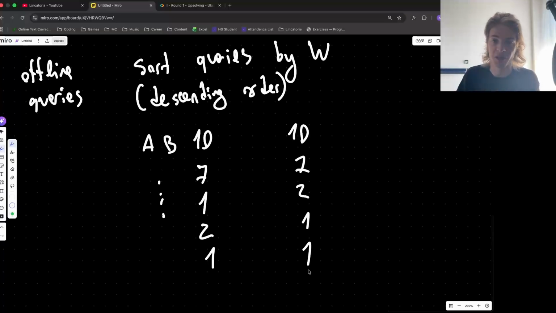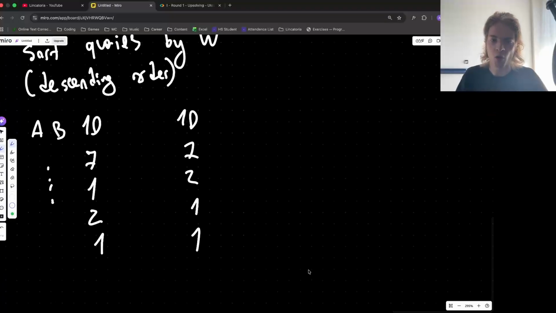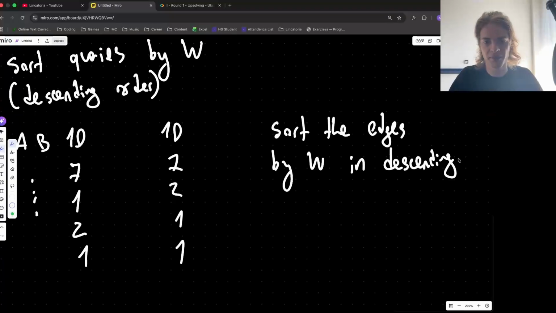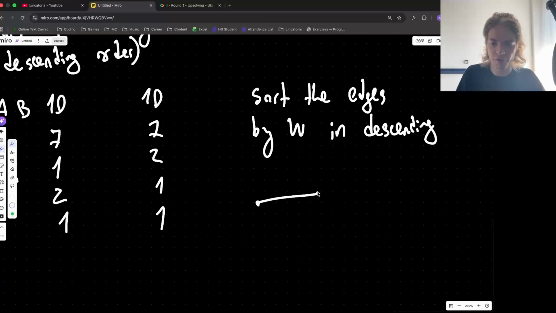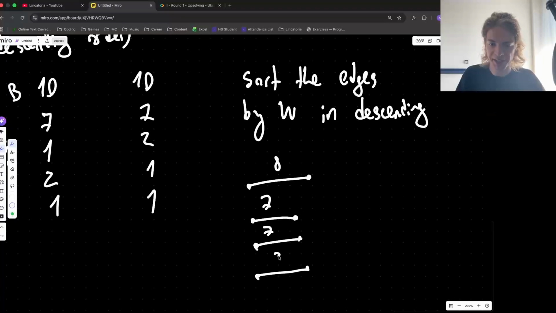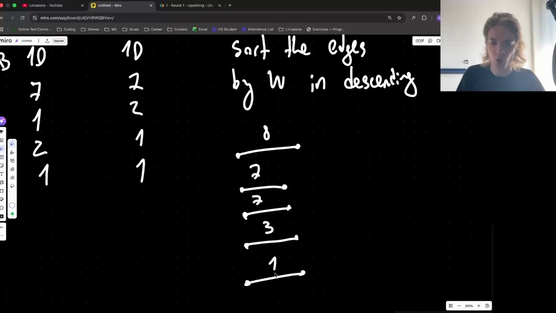Notice that we can't have two queries with the same weight. All right? Now, what we are going to do, we'll also sort the edges. So let's say we have an edge of weight 8, an edge of weight 7, another edge of weight 7, an edge of weight 3, and an edge of weight 1.